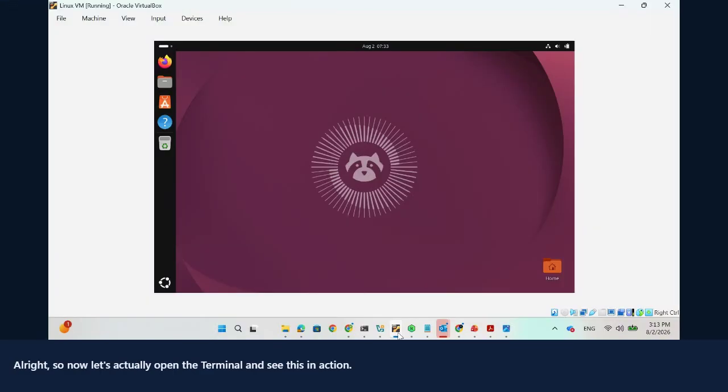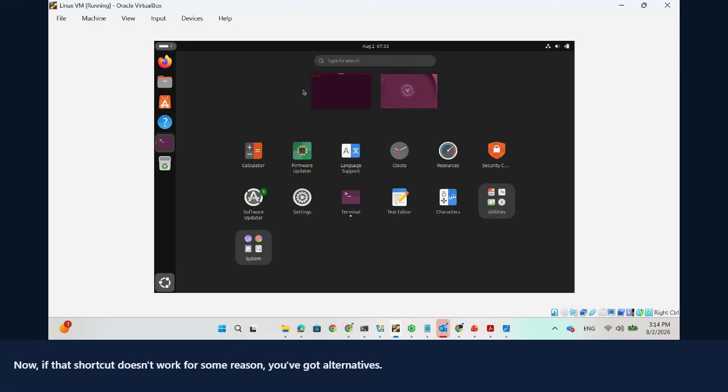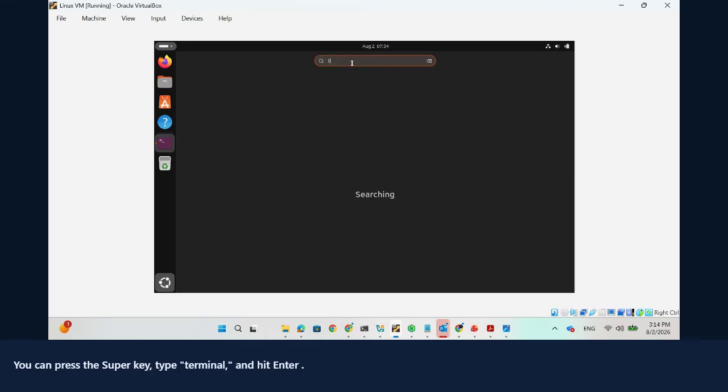Alright, so now let's actually open the terminal and see this in action. I'm going to walk you through this step by step. First, log into the Ubuntu desktop. Then press Ctrl plus Alt plus T. That's the quickest way to open a terminal window. You'll see it pop up in your home directory with that prompt ready to go. Now, if that shortcut doesn't work for some reason, you've got alternatives. You can press the super key, type terminal, and hit enter.